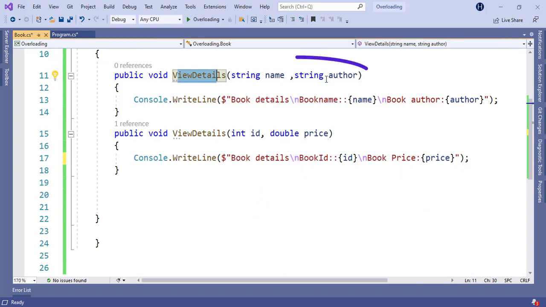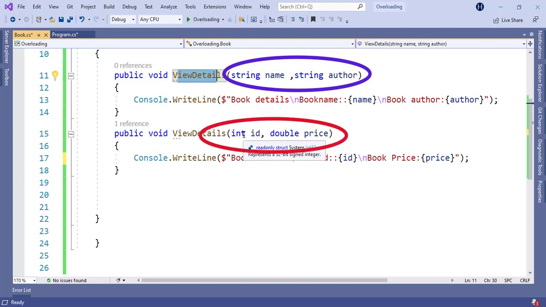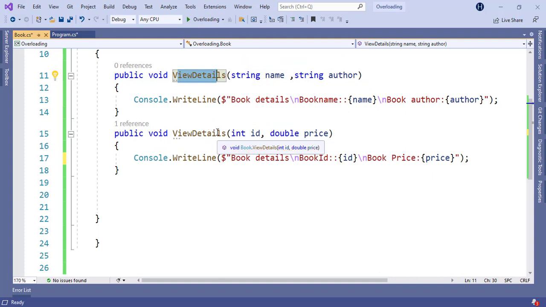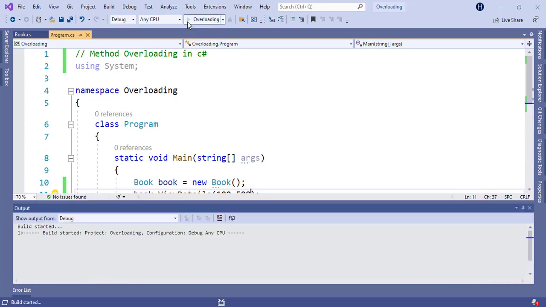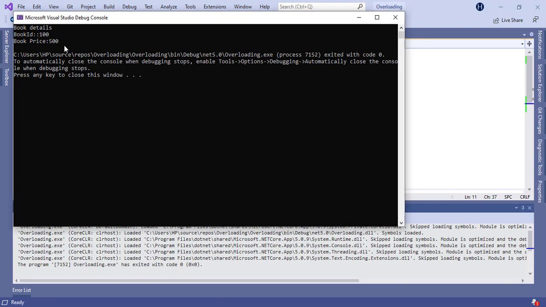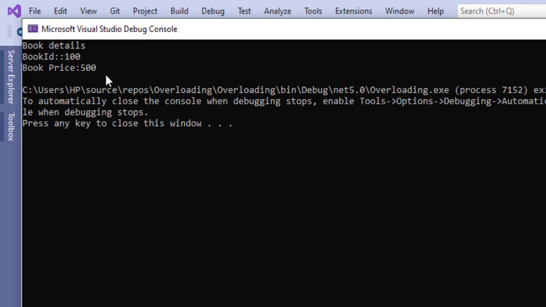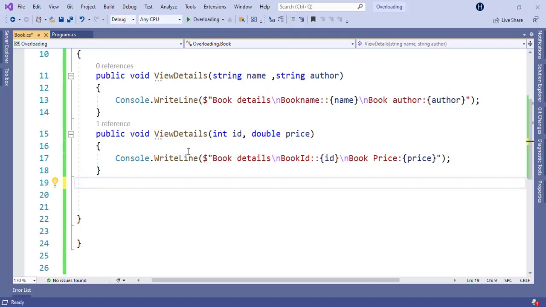Here both parameters were string. Here I am changing the type of parameter and overloading the initial function. So that is how the overloading concept is implemented. When I run this program, I will get book ID and book price. So you can see here book ID and book price. In the second method, you can observe we have used the same function name but with different types of parameters. So that is what overloading is.